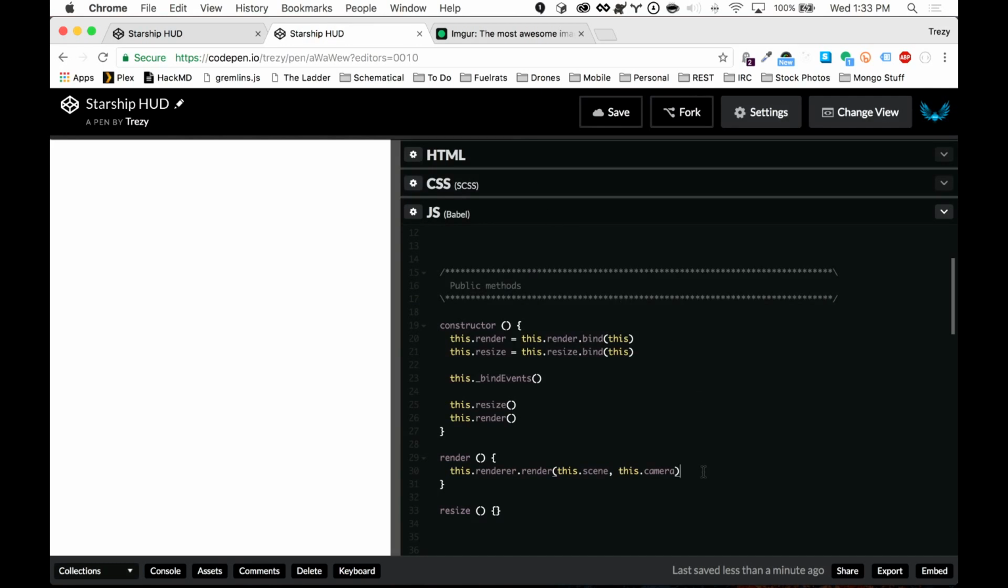All right, so we do this.renderer.render, we pass in scene and camera, and then we're going to do requestAnimationFrame. If you're not familiar with requestAnimationFrame, it's very similar to setTimeout or setInterval. It's closer to setInterval, where you call it and you pass in a function that you want to run.